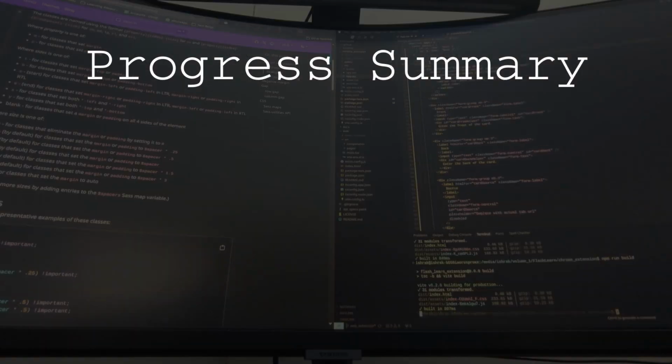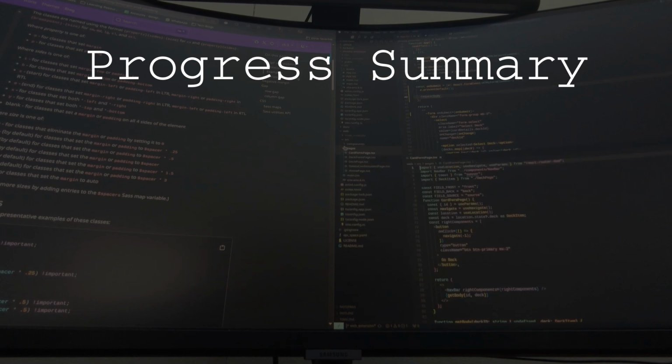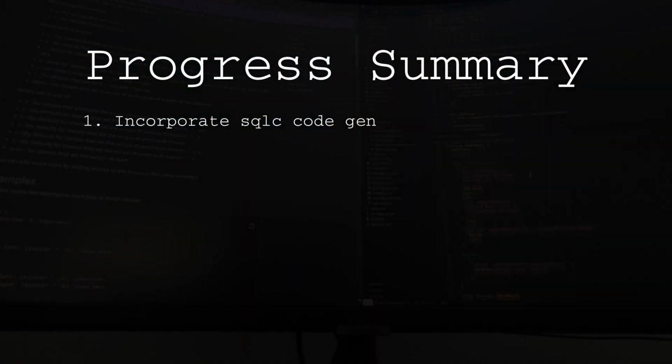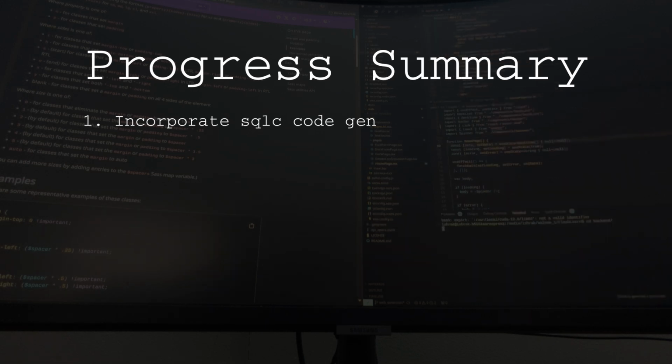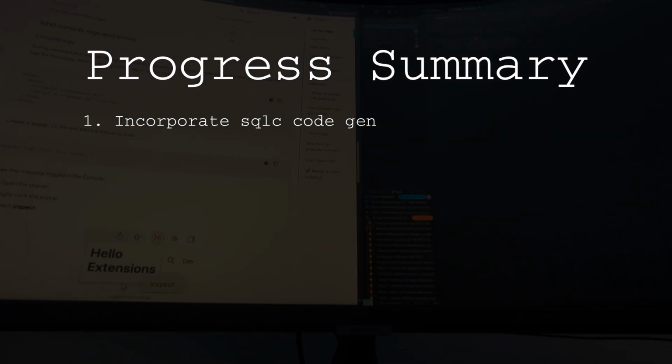Let's start off with a quick summary of what I did this week. The focus of this week has been on migrations. I had to manually write a lot of SQL code before, but now I'm using sqlc for type-safe SQL code generation. This has made my life so much easier.